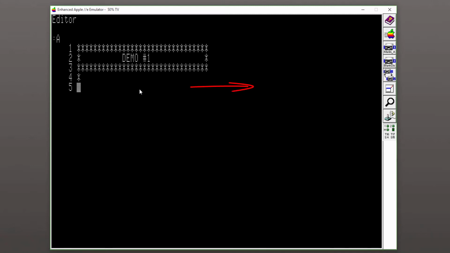So the first thing we want to do is tell our code where it needs to live in memory. So if you hit space, we'll go into the opcode column.